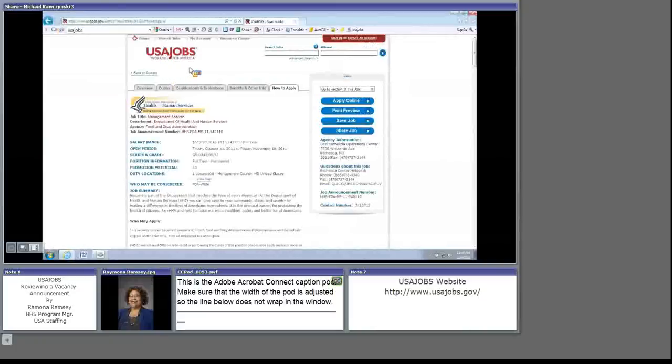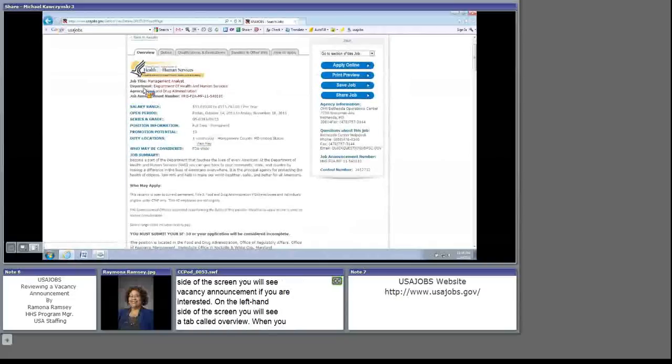Now, once you've found a vacancy announcement, we're going to go over how to read a vacancy announcement that you are interested in. On the left-hand side of the screen, you'll see a tab called Overview. When you look at the overview, it's going to take you to the top of the vacancy announcement, where you will find the position title, which is Management Analyst.